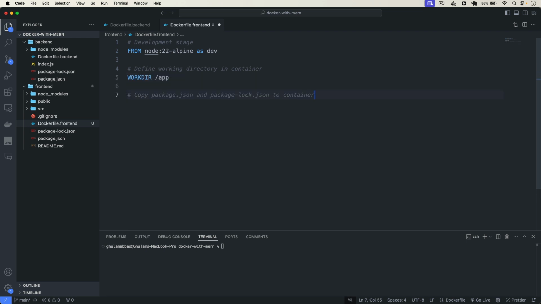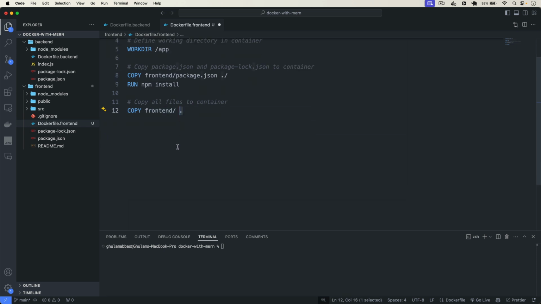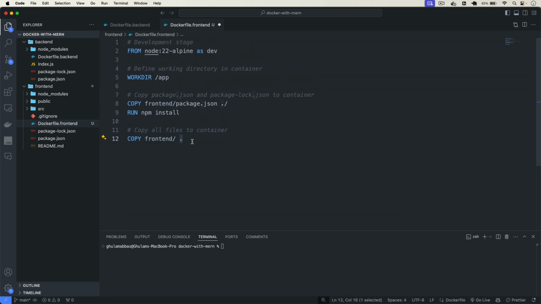Then we have to copy all the dependencies to container, that is going to be frontend slash package.json, and copy that in the working directory in the container. Then we have to install the node modules, and then we have to copy our entire application of the front end inside the Docker container. So I will copy the front end and put that in the current directory in the Docker container. Okay, and then we have to start our application, that is going to be npm start. We know that our React application starts with npm start, so that is going to be start app in dev.